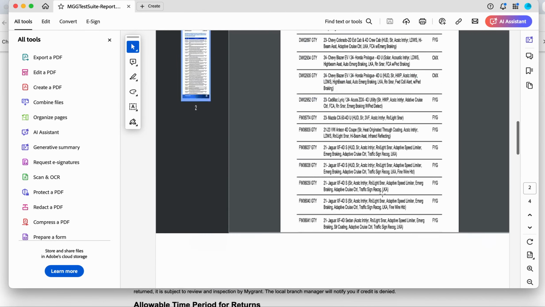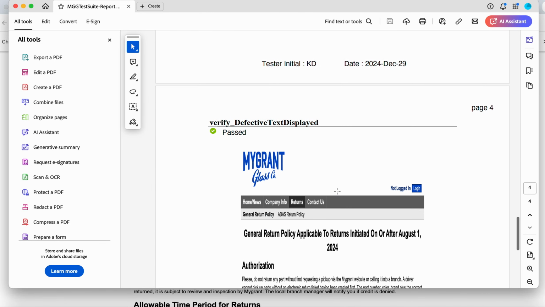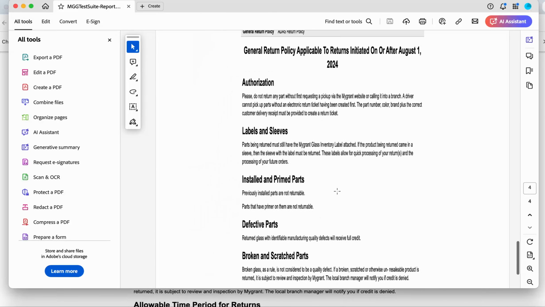The logo in the top left is customizable as per customer's own logo. Please note the overall test suite shows fail as one test case failed.